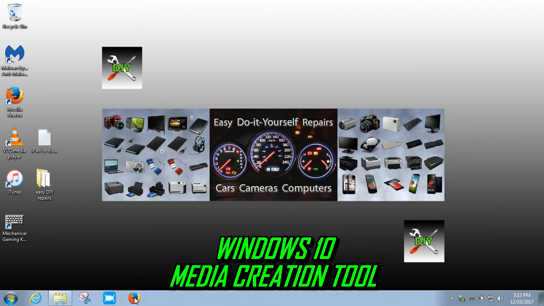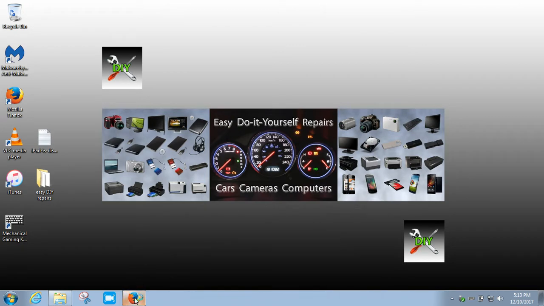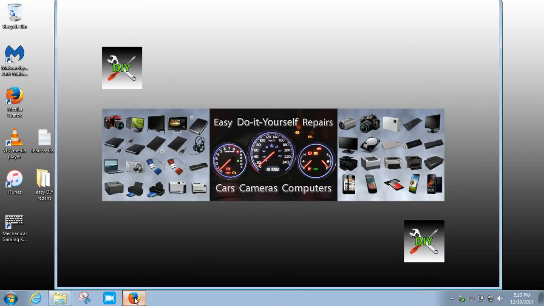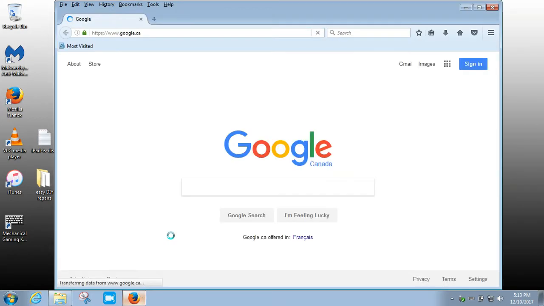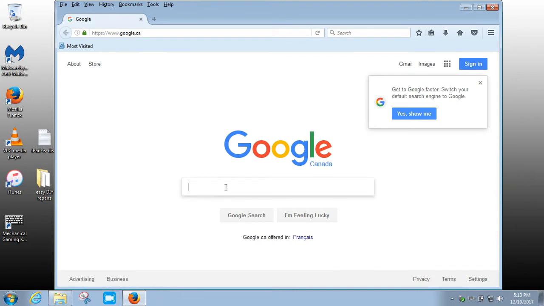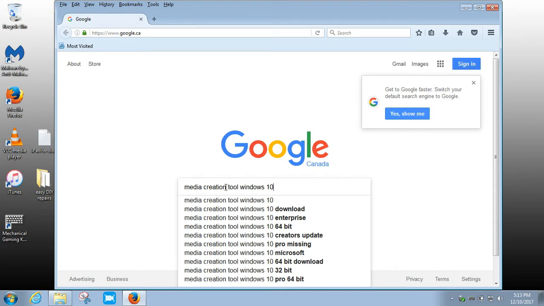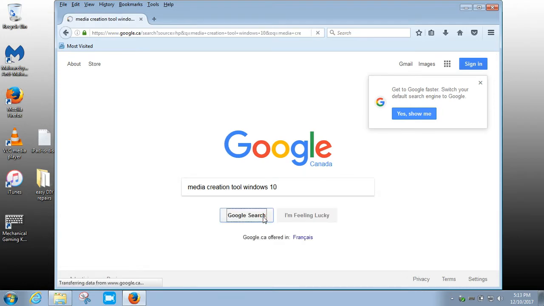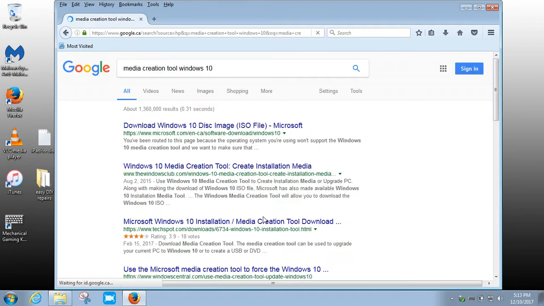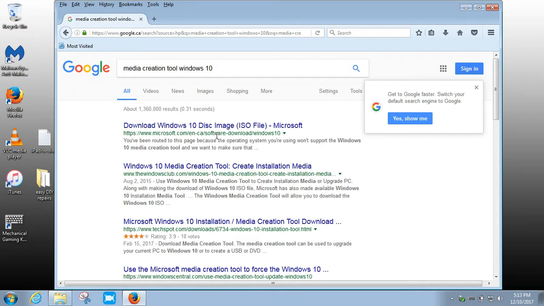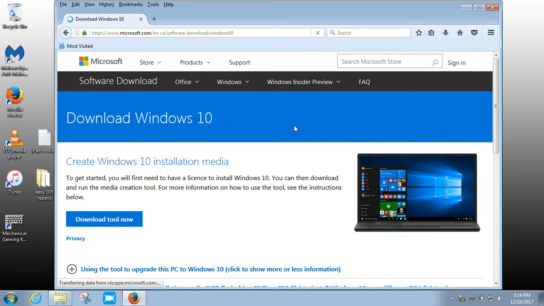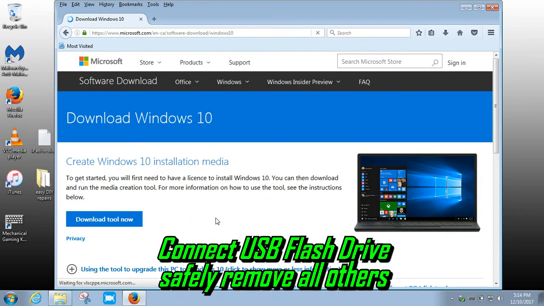This video demonstrates how to create a Windows 10 installation USB flash drive using the Media Creation tool. From your browser, do a search for Media Creation tool. From the list, select the one that shows a disk image or ISO file from Microsoft. This should take you directly to the download link.